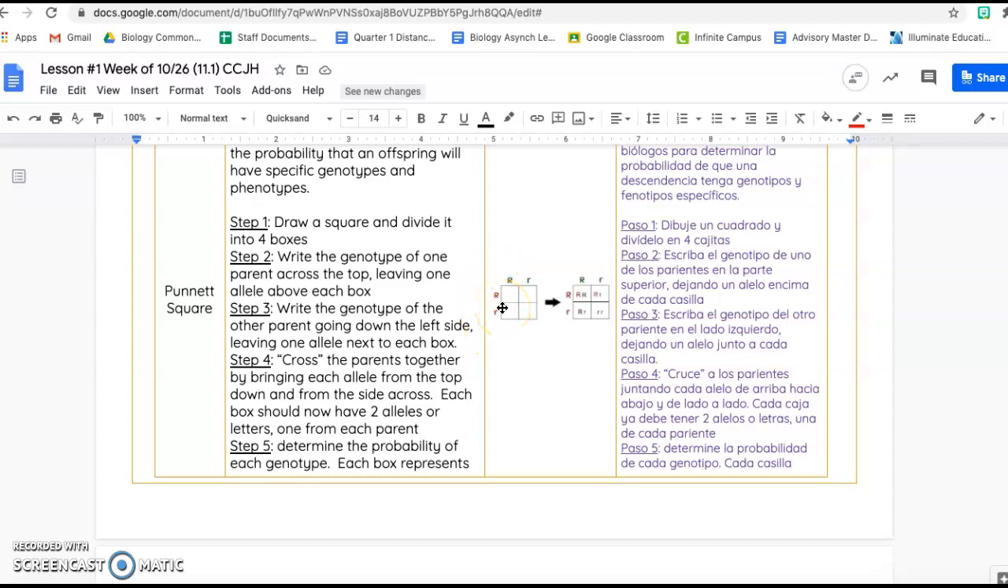Then you will cross the parents together by bringing each allele from the top down and from the side across. Each box should now have 2 allele letters, one from each parent. So you will cross this R with this one across for this box, then this R with this one across for the second box. Then you will move down here.